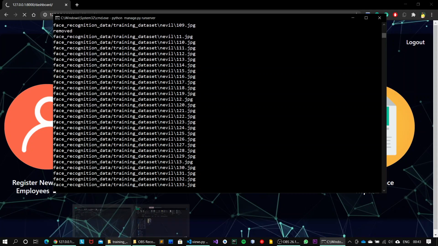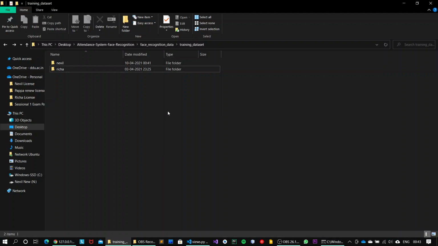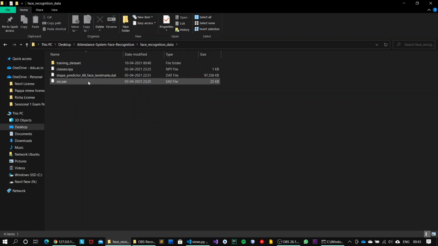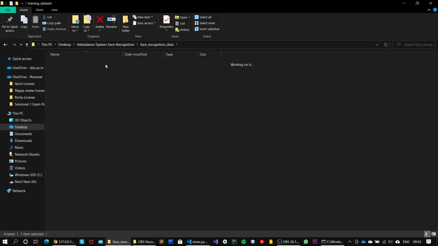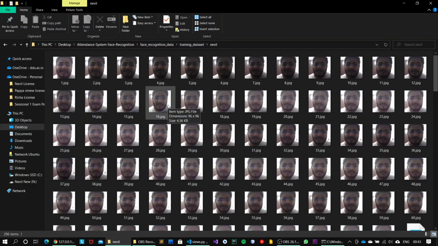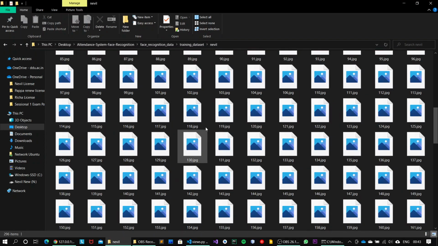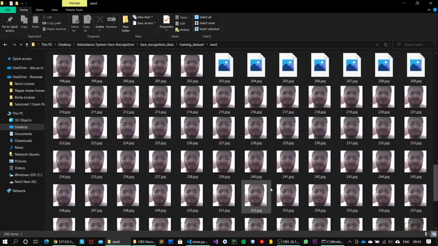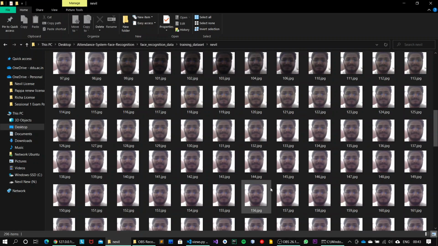Meanwhile, I'll show you where the data gets created. If I go to this main repository, into face recognition data, inside the training dataset, here are the two users. The first one is my family member, and the next is the neighbor. That is me, which I just created. As you can see here, these are very bulky, like 301 images. Yeah, it's a huge data set.